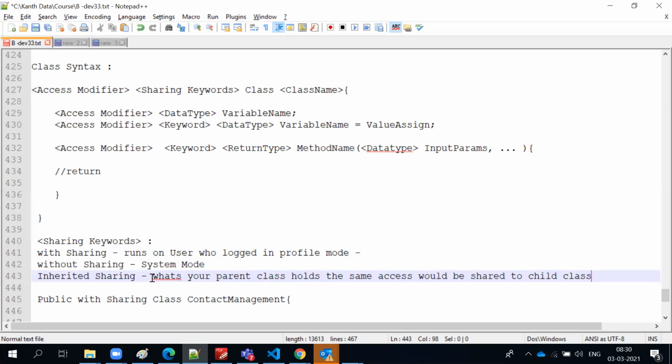So we need to be careful when we use these sharing keywords, right? So you write a class, and if you don't specify anything, for example, if I don't specify anything here, by default this is system mode.